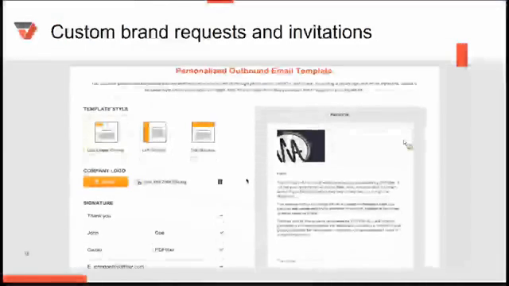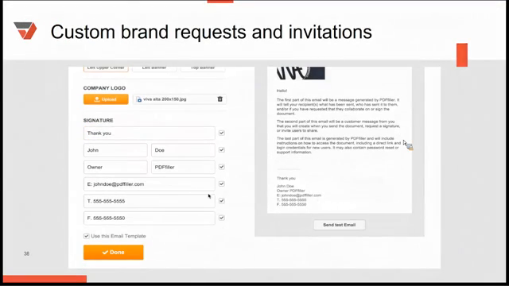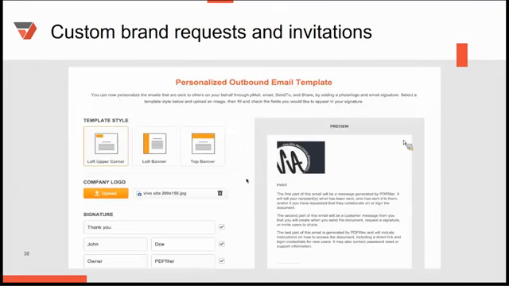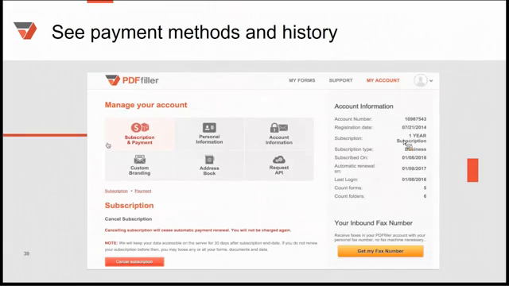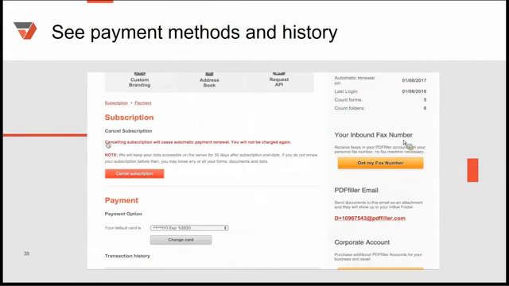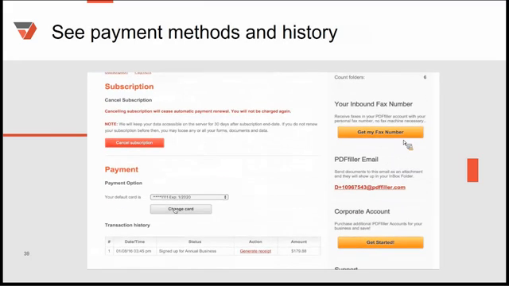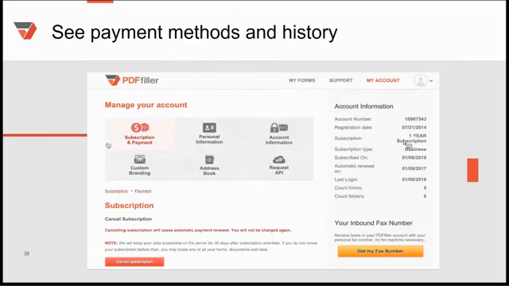You can also custom brand requests and invitations, which means that you can customize the requests and invitations sent by PDFfiller on your behalf with your company logo. And you can change your payment methods and see your payment history. You can go here if you want to upgrade your account, for instance.